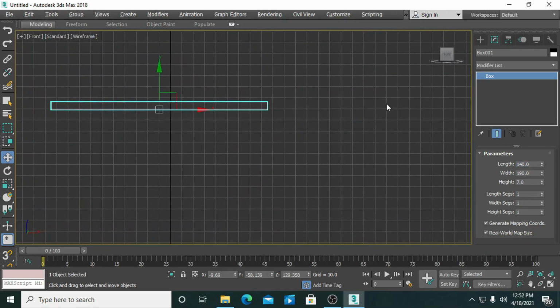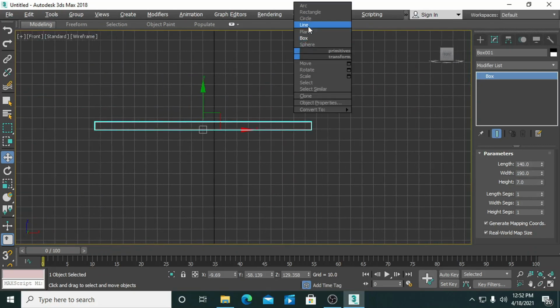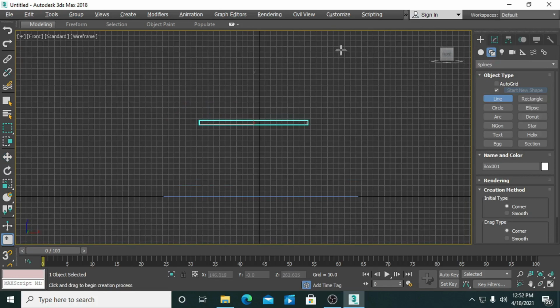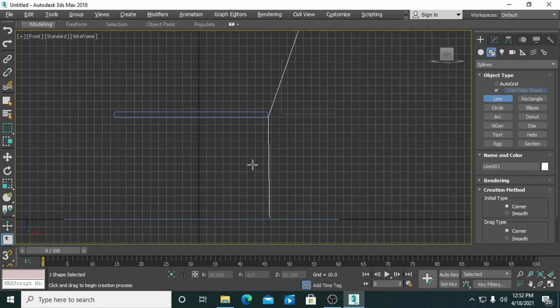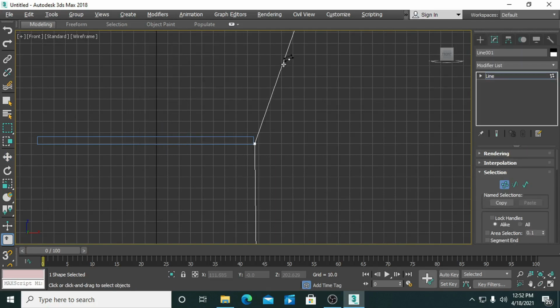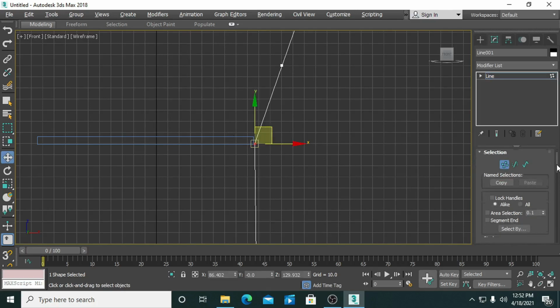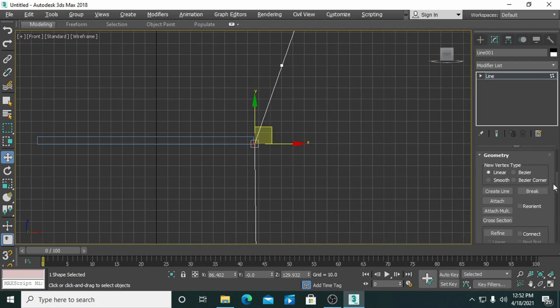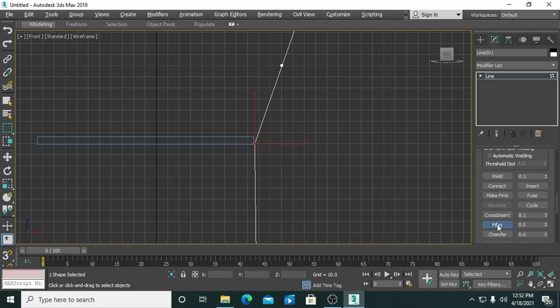Now I'm going to select the line. So I'm going to draw a line here at the end of this box. Now I'm going to add one more vertex here. For that I'm going to use the refine option. Right click and select the refine and add the vertex. Now I'm going to apply the fillet on this vertex. Select the fillet option and drag. Now I'm going to apply the fillet on the other vertex.